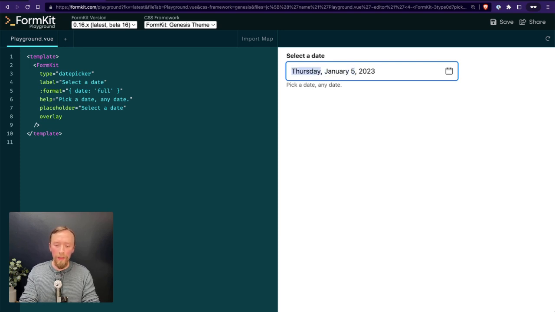Even better than that, I can go over here to Thursday, and it knows that the next day is Friday. So if I hit the up key, or I start typing Friday, it'll autocomplete, and you can see the date just moved from January 5th to January 6th.